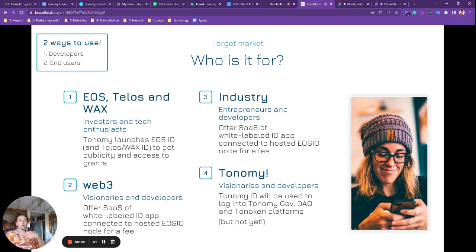What we will do is Tonomy will launch the service of EOS ID or Telos ID or Wax ID. And the idea with these users is we get publicity through them for our amazing tech. That also gives us access to grants within that ecosystem, and there are quite a few grants. So this is an end user target here. We're actually going to be launching the service for the end users.